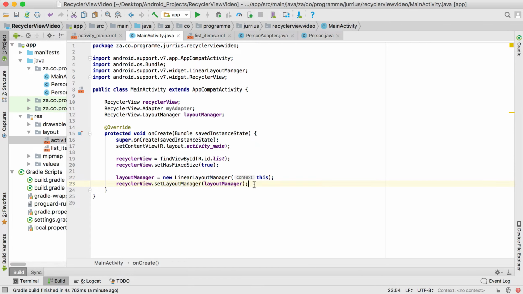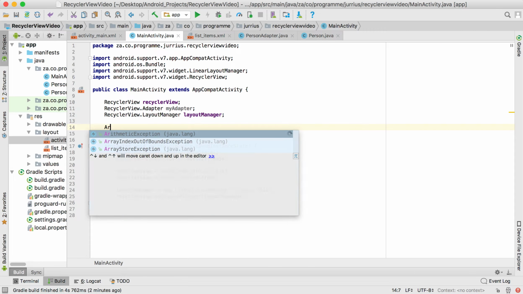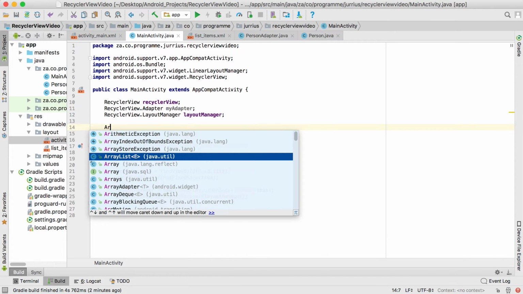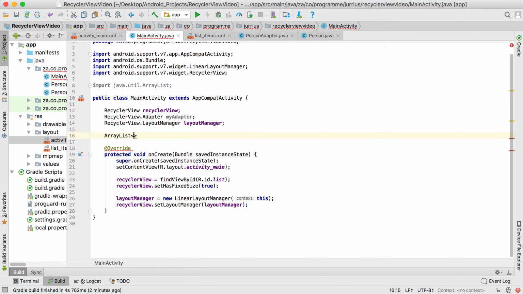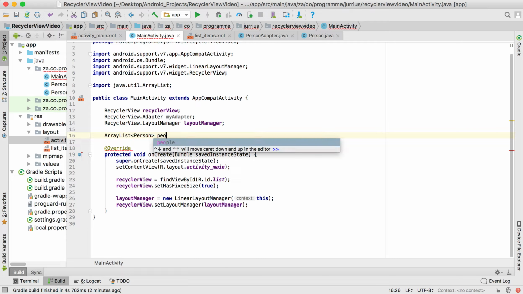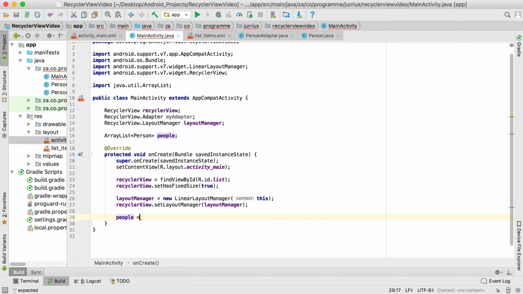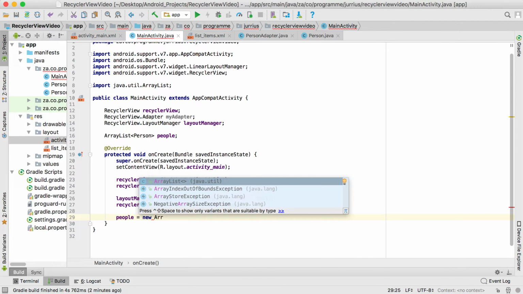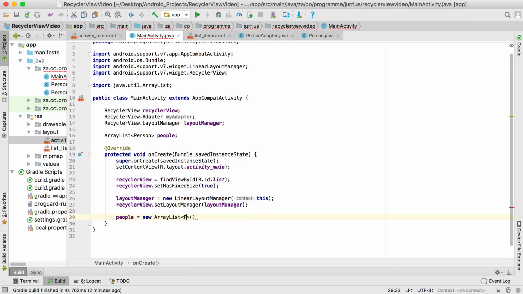So now the next thing that we'll need here is the array list. Now this array list could come from anywhere. You can get this from a database or wherever. We're just going to hard code it for now. And it's going to be an ArrayList that will have Person objects. So let's just call it people again. And then after this, we'll say people equals new ArrayList, and let's make it also of type Person.